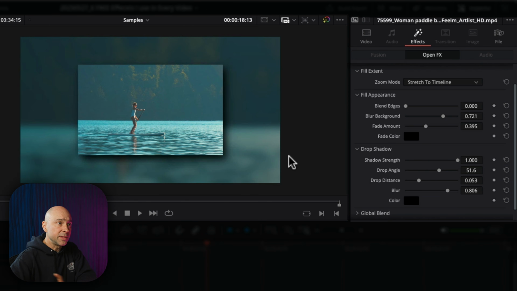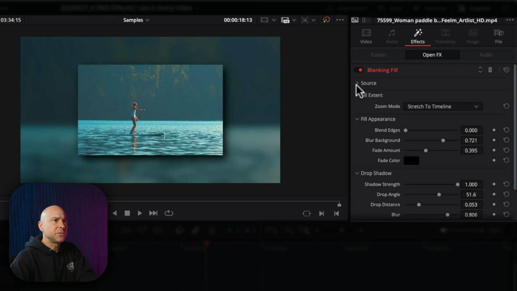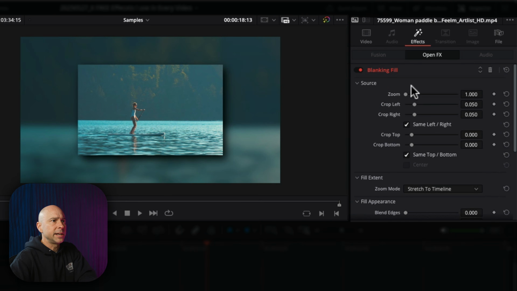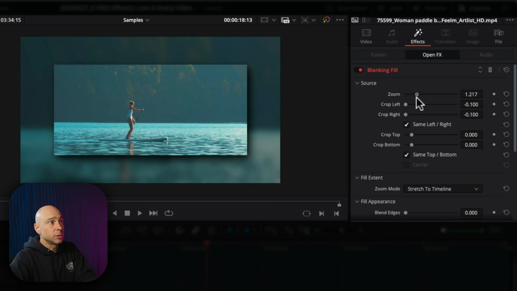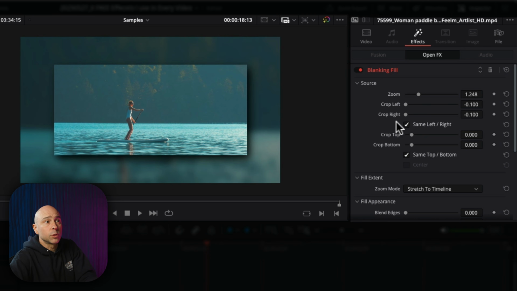Now, one tip with this effect is sometimes it crops it in on you. I'm not sure why it does that, but to fix that, come up to the source menu right here, and you can see it's already got a little crop on it. So I can just open those back up. Now you notice the background does the same thing.